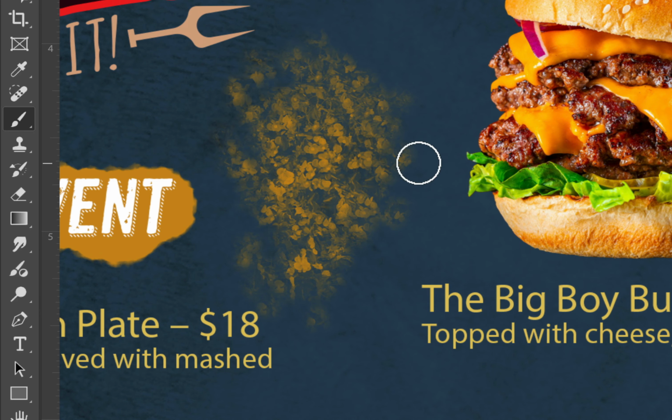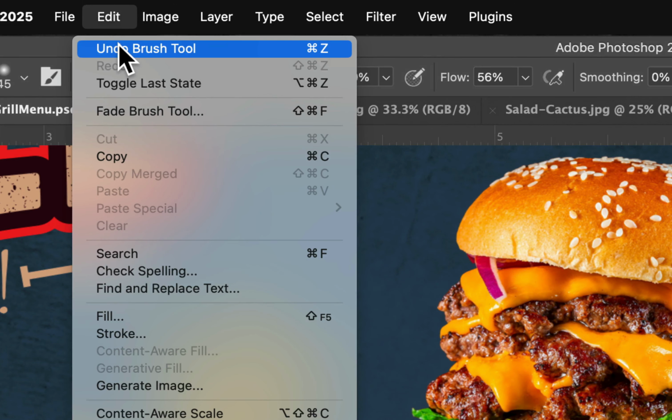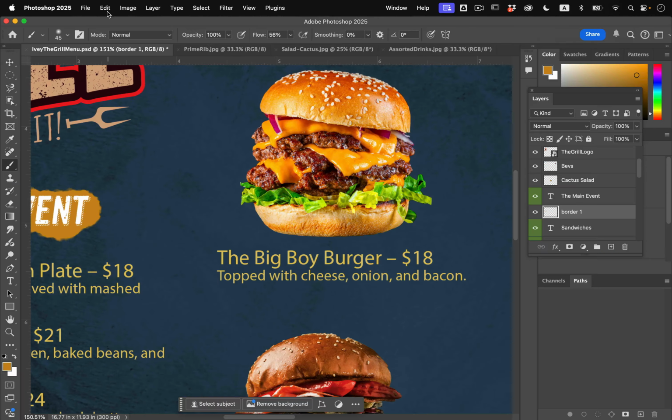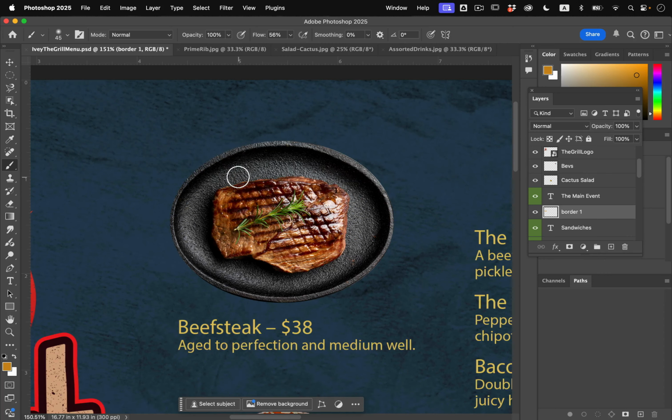Again, if you want to delete it away, you can either select it and delete it, or at any time we can go up to Edit and we can hit Undo Brush, and we can keep doing that until it completely toggles and goes away. Once I got the main event created, I think everything looks good. Let's go over to Sandwiches.